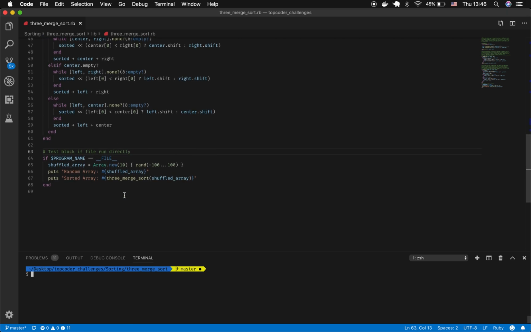Just as with my previous sort methods, I build in a test block, and this is just to test 10 random numbers from -100 to +100. This is just for my own edification, and if you want to play around with the method outside of the RSpec, you can go ahead and run the file itself, and it will run this test method here. And you can actually change the values to whatever you want. You can go from -1000 to whatever.